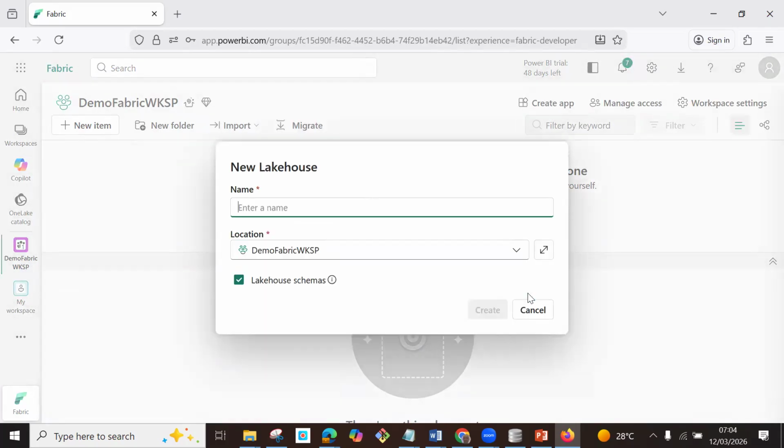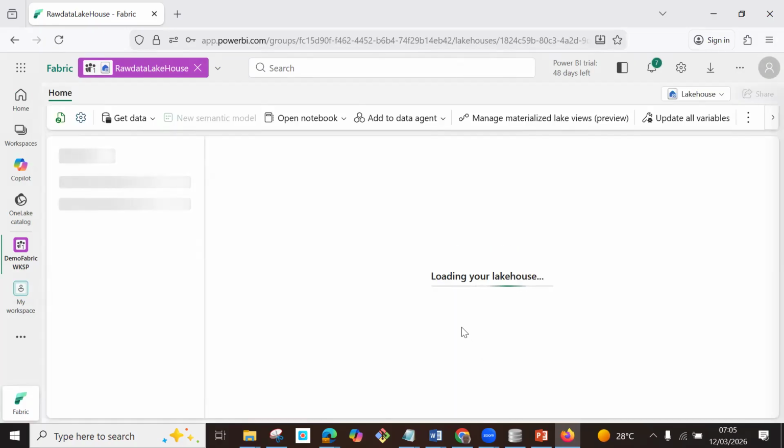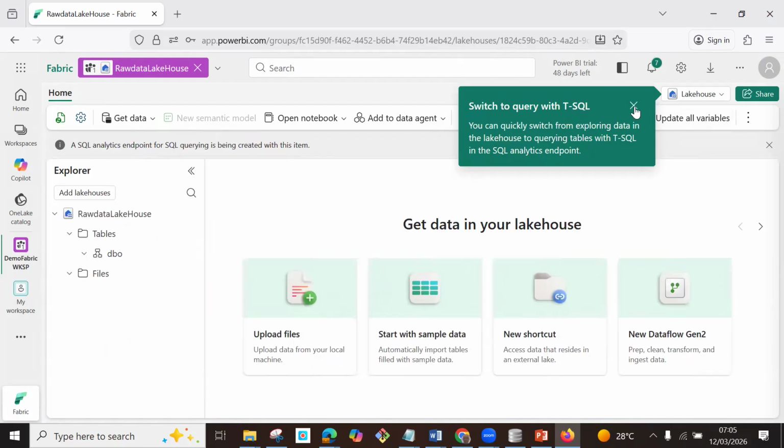So this is my lake. I can call it my raw data lakehouse. It's under the same workspace. This is where I want all of my work today to be. That's why I created a workspace. So I have created the raw data lakehouse where my raw data will reside before I start creating a pipeline that will move them to another location.